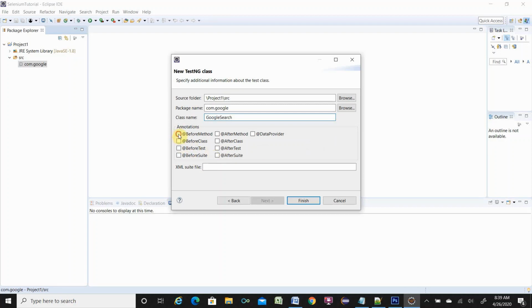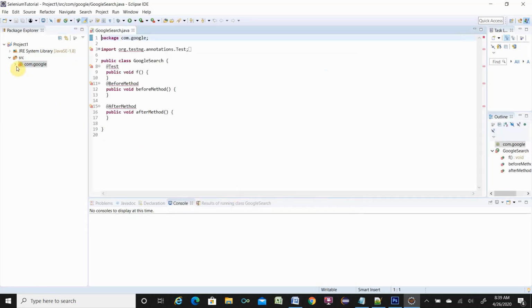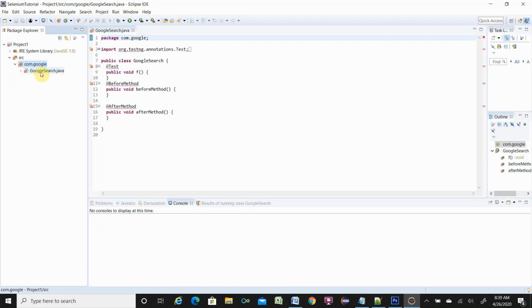Then let's select the before method and after method. TestNG has multiple annotations. We'll discuss the TestNG annotations in another tutorial. Now just select before method and after method. Then click finish. If you expand this package, you see there is a GoogleSearch class created.